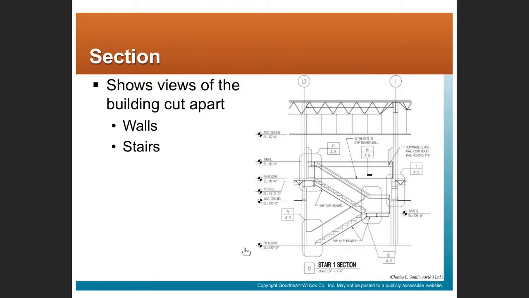Right here is a section. Again, we are cutting through the building and showing how the building looks cut apart. A couple of things we see here: we see these elevation symbols. Again, this is figure 1.7 on page 11. You might be able to see it better there. These elevations are showing the vertical distances between various features.